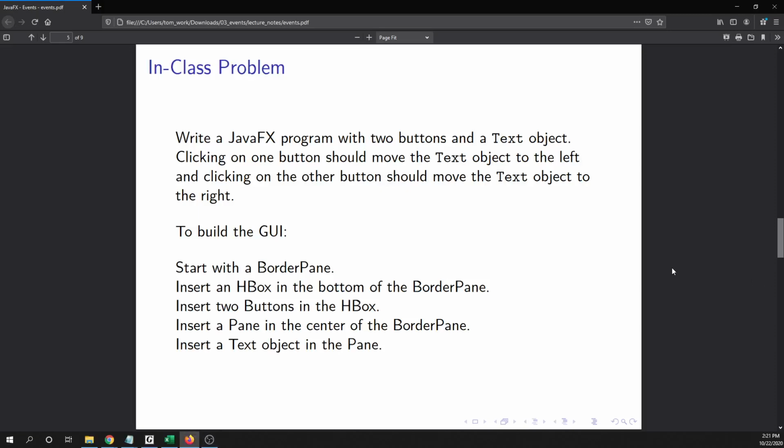All right, in this video, we are going to work through the following in-class problem. It says write a JavaFX program with two buttons and a text object. Clicking on one button should move the text object to the left, and clicking on the other button should move the text object to the right. All right, and then some directions on how to build the GUI.